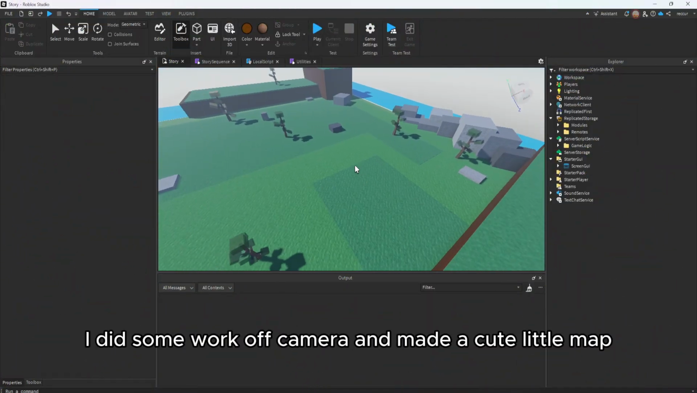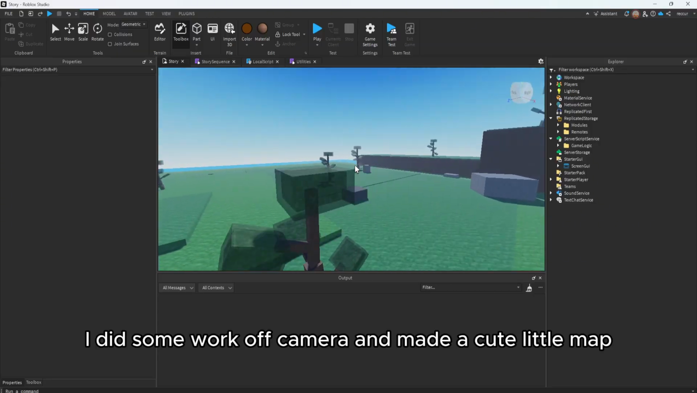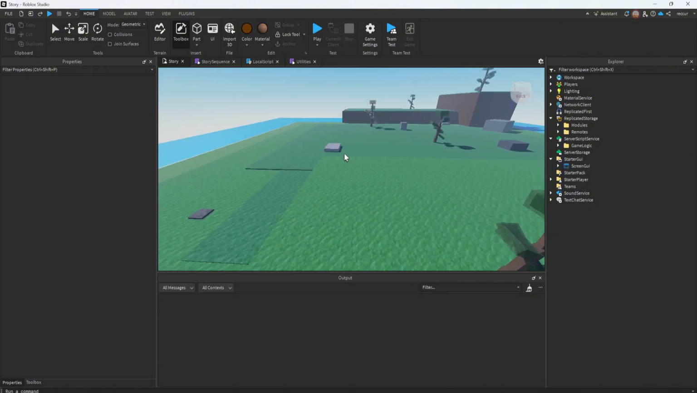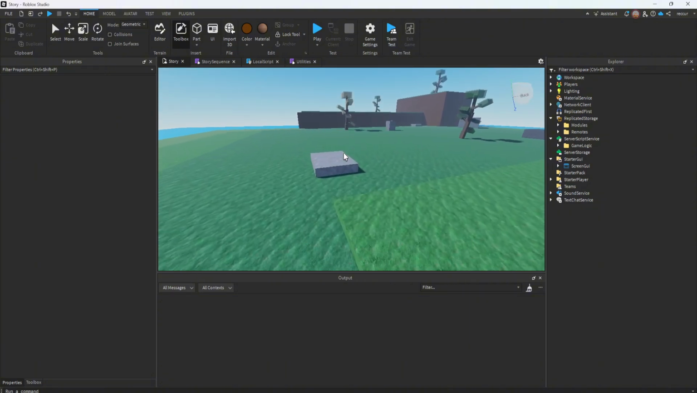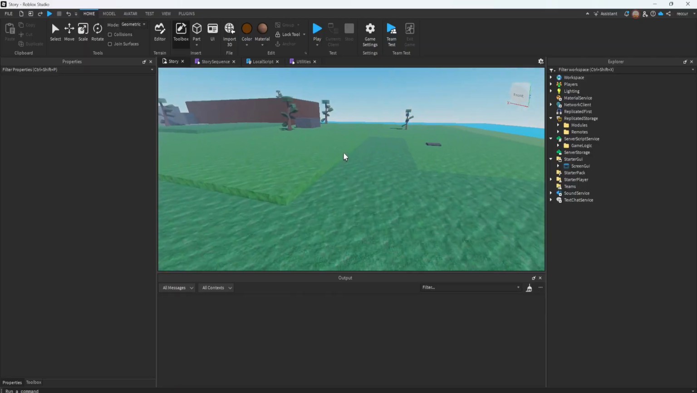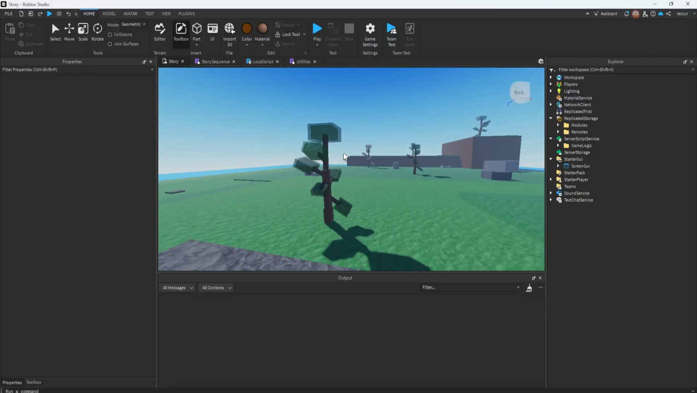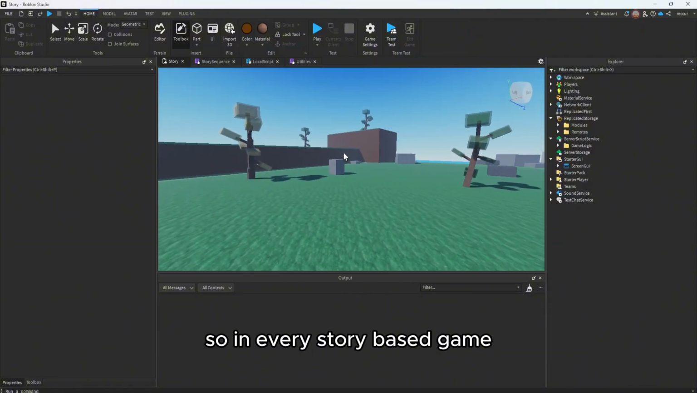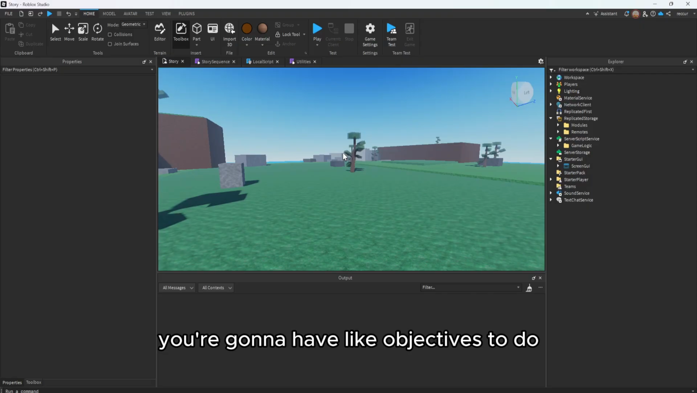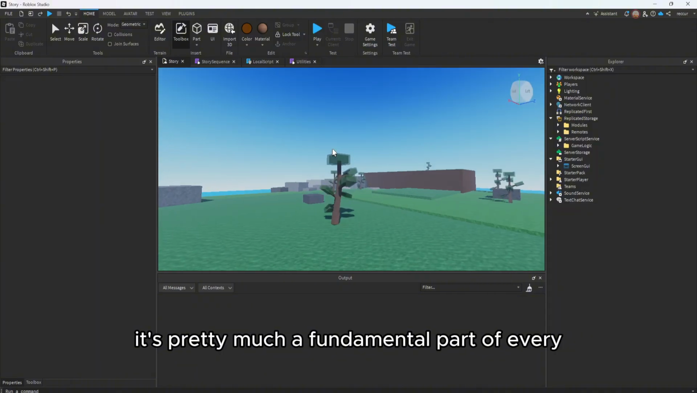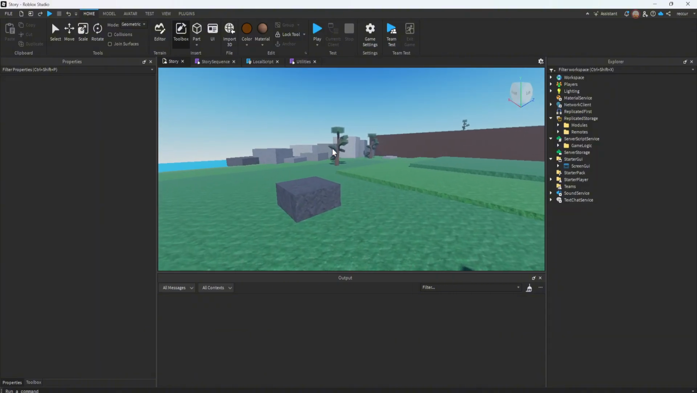So as you can see, I did some work off camera and made a cute little map. Pretty simple, but obviously I don't want to build during the tutorial because it's just boring, right? So we're just gonna do some new features. One of them is going to be an objective feature. So in every story-based game, you're going to have objectives to do, like quests or missions. And obviously, that's how you progress through the game. It's pretty much a fundamental part of every story-based game.